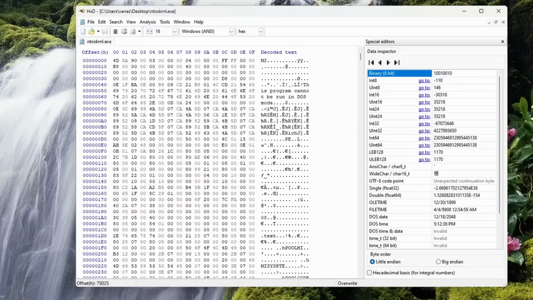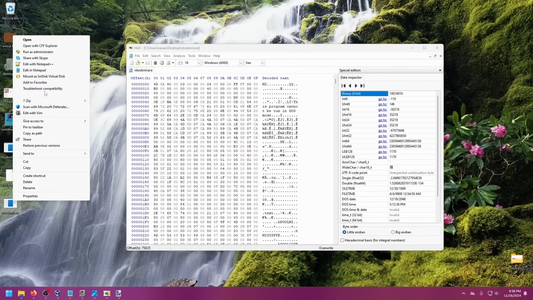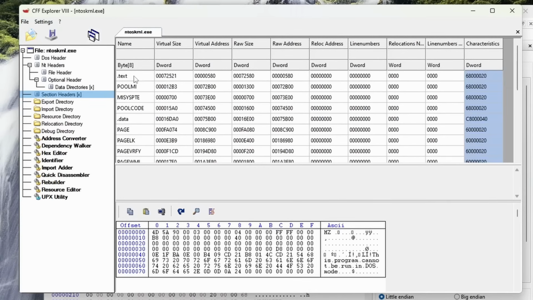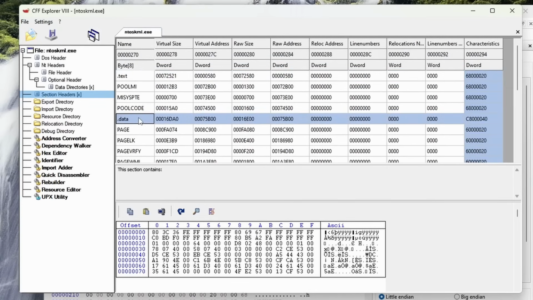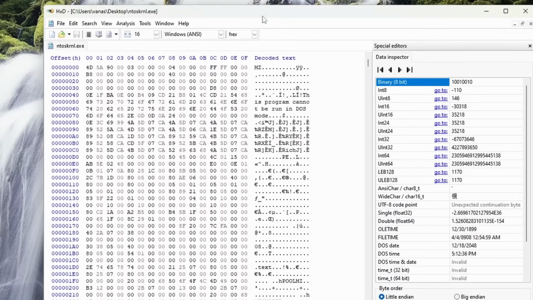So without really knowing too much what I was doing, I decided to open NTOS kernel with a CFF Explorer. And I went down to section headers here, and I looked for a section that I thought sort of reminded me of things that I learned about at one point in my computer science classes, and one of those was .data. Why don't we take a look at what's at this offset in the hex editor?